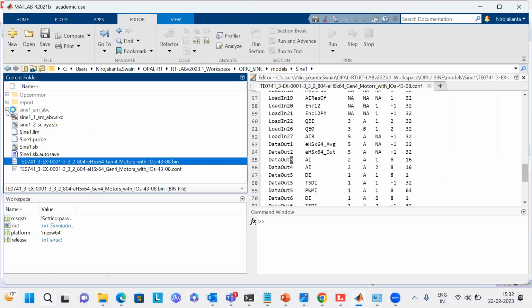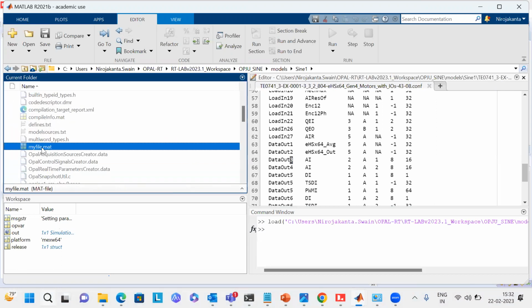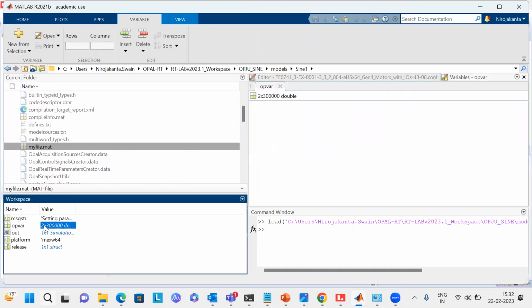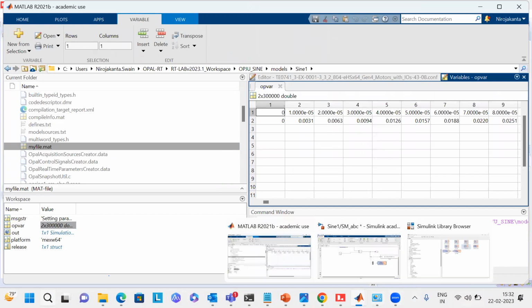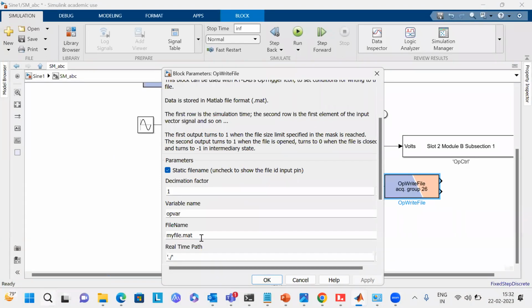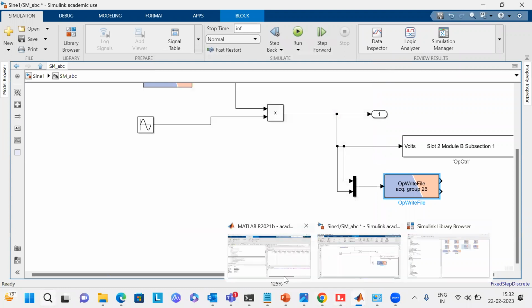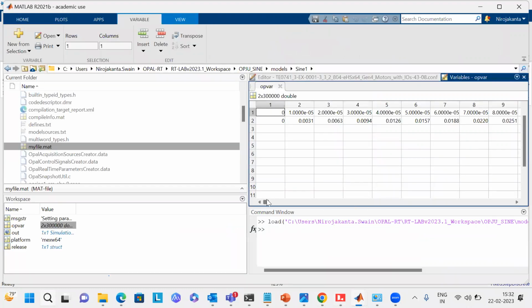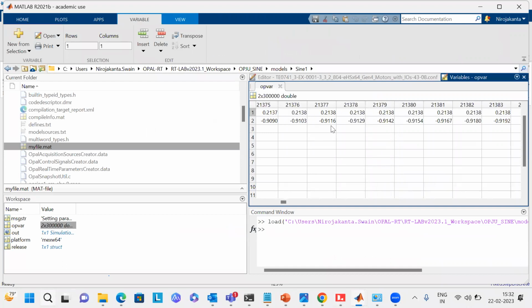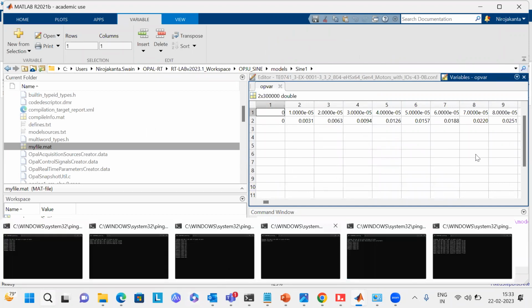To see where it will be available, we have to go to our sine one SM ABC Red Hat folder, my file, and OP-var. You can change your file name, it depends on your preference. Here the file name is my file.mat and the variable name is OP-var. Next is your OpWrite file, and we need to plot it.